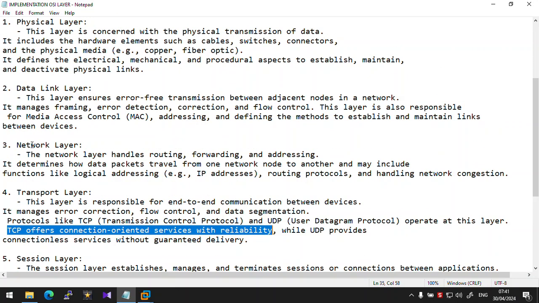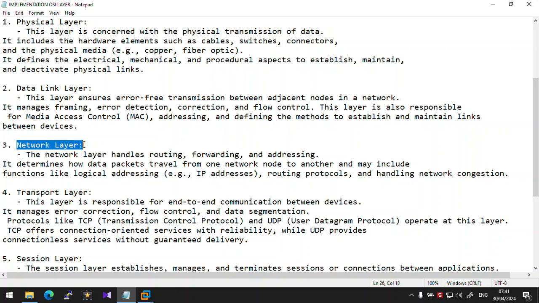And next, layer 3, the network layer. The network layer handles routing, forwarding, and addressing. It determines how data packets travel from one network node to another and may include functions like logical addressing, for example IP addresses, routing protocols, and handling network congestion.